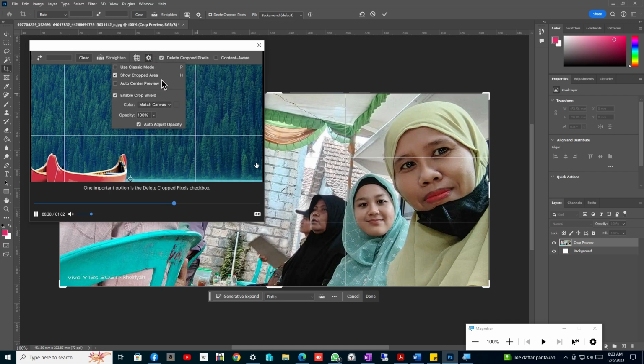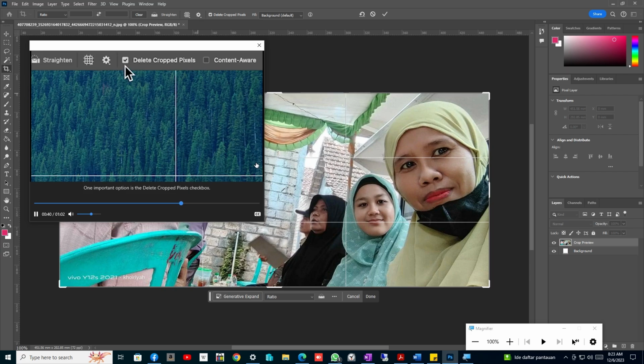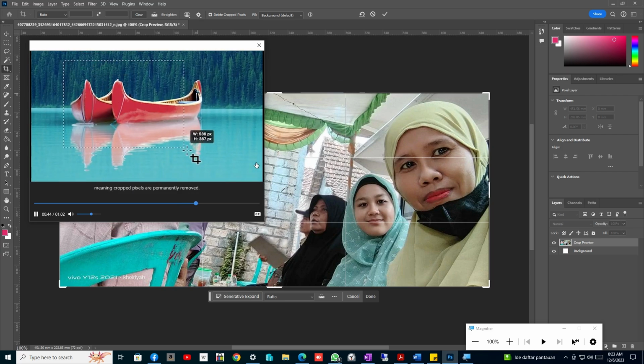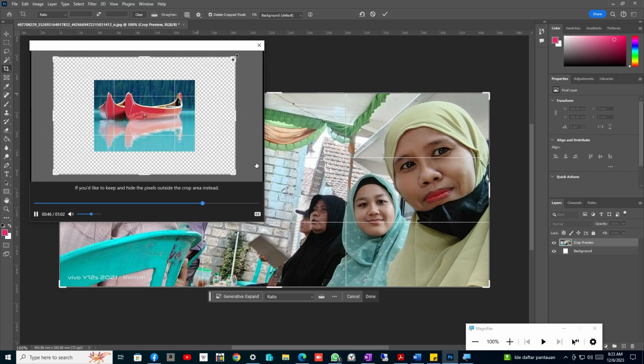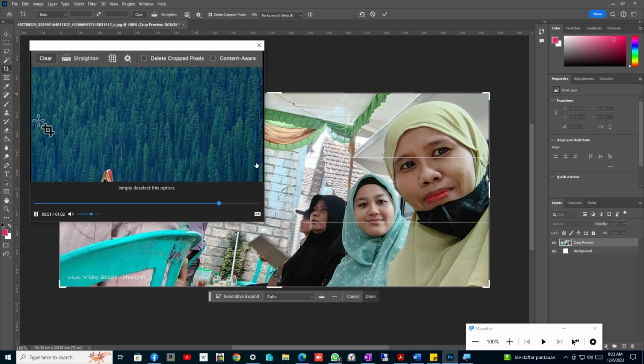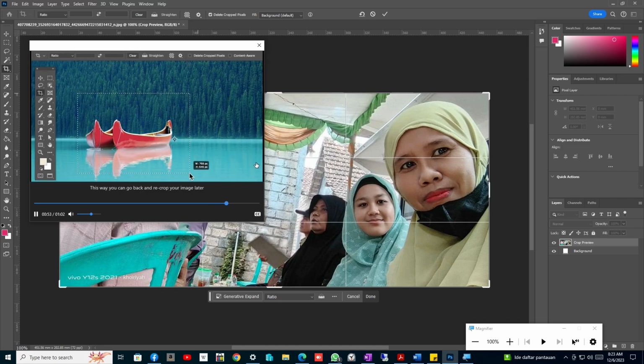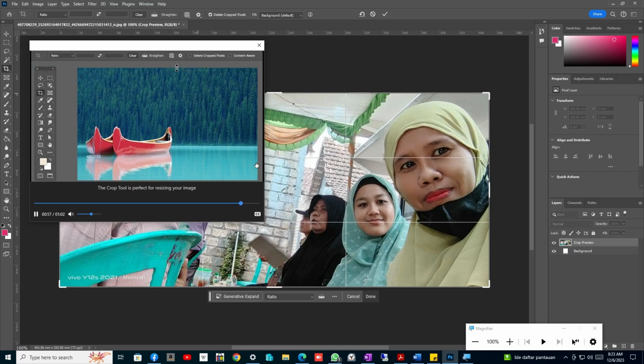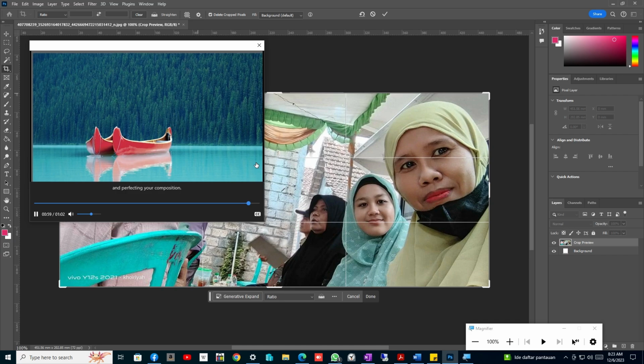One important option is the Delete Cropped Pixels checkbox. By default, this option is enabled, meaning cropped pixels are permanently removed. If you'd like to keep and hide the pixels outside the crop area instead, simply deselect this option. This way you can go back and recrop your image later if needed without losing any pixels. The crop tool is perfect for resizing your image and perfecting your composition.